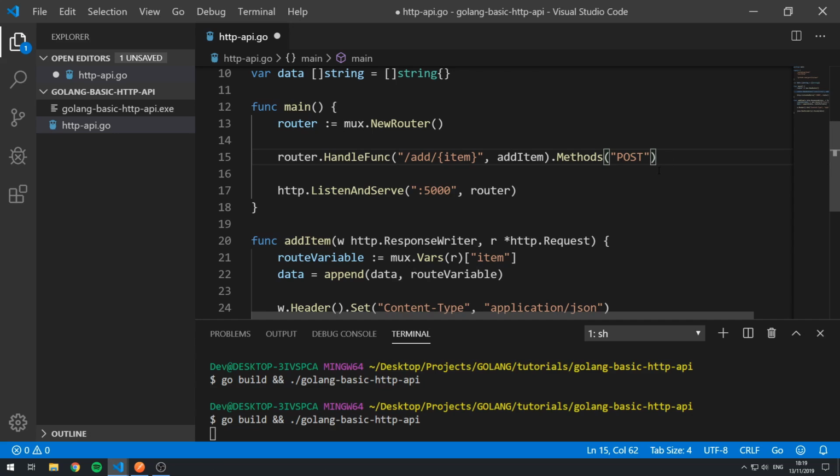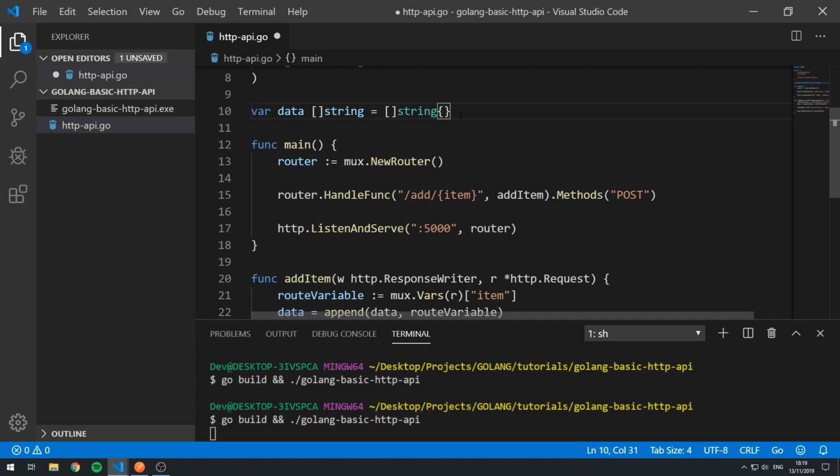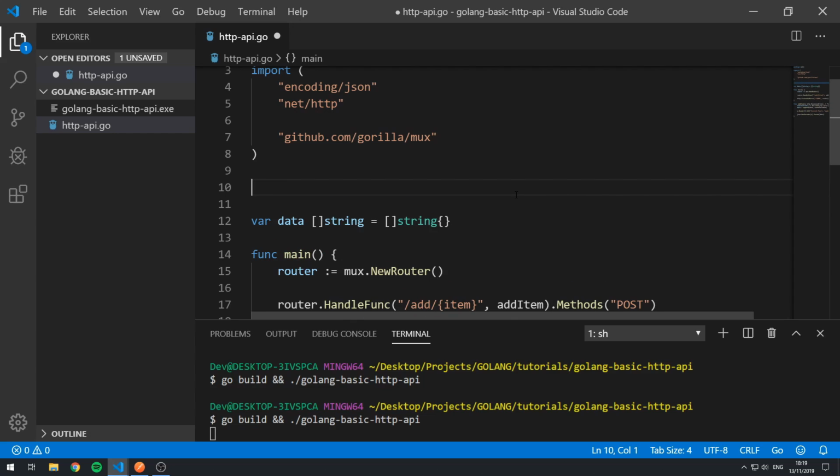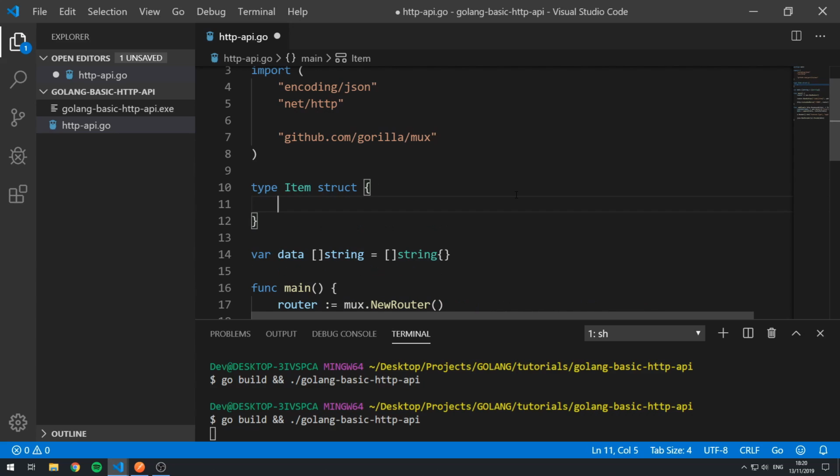Instead of storing strings as our data, let's instead use a custom type. So let's create a custom type, and in Go we do this using structs. So let's type in type, and now we want to type in the name of this struct, which will be item, and this will be struct, and then we can use curly brackets, and now we can type in the fields that this struct will contain. So this will have a data field, which will be of type string.